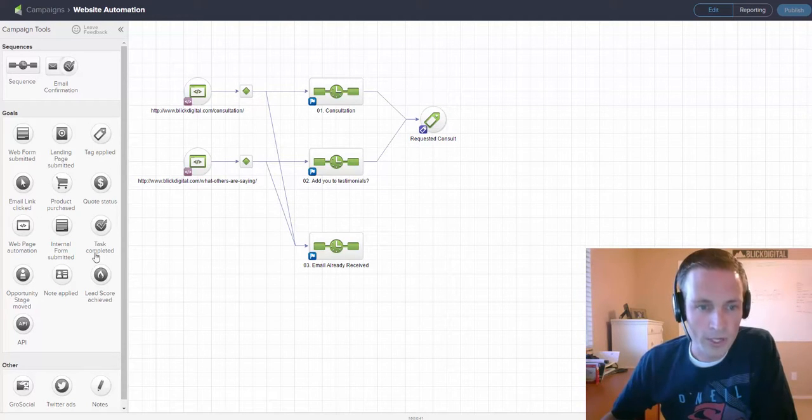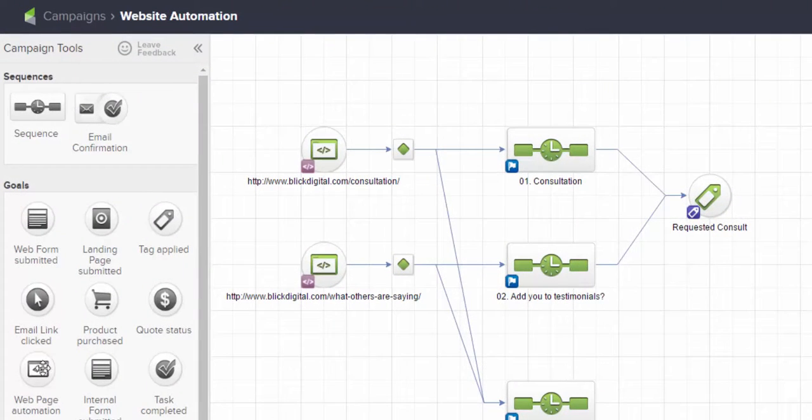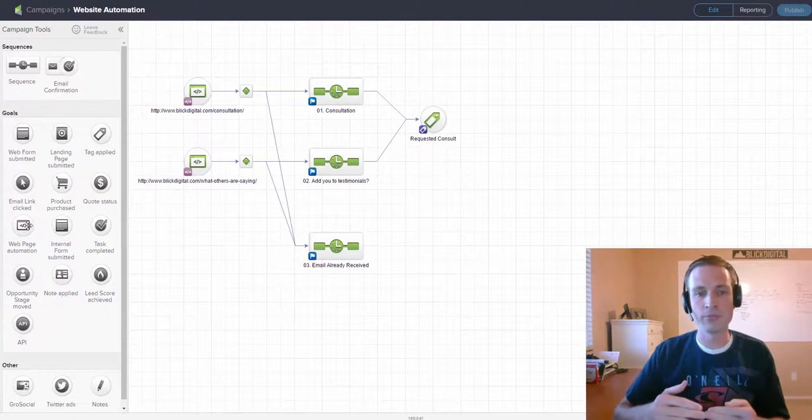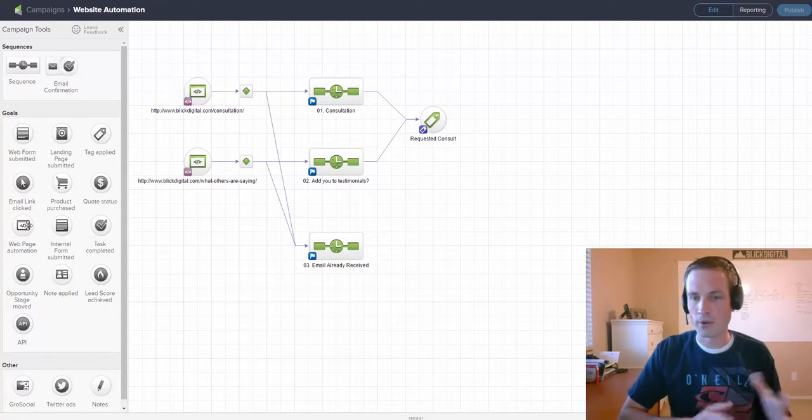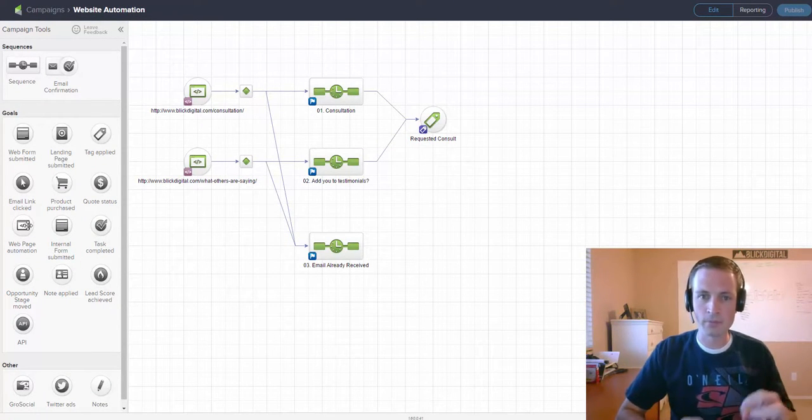So within your goals section over here on the left, when you log into a new campaign, you'll see one called web page automation. And this is kind of the way that it sounds. It triggers when somebody actually visits that page. Now there are some nuances there, right?